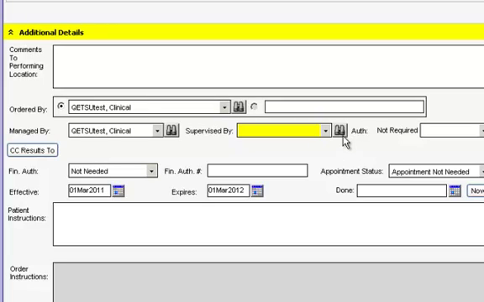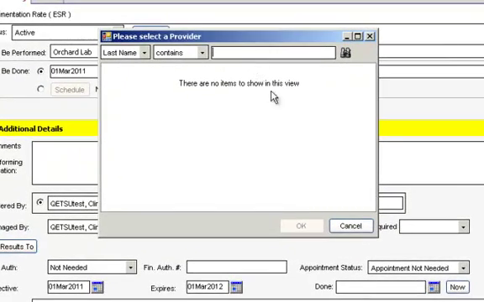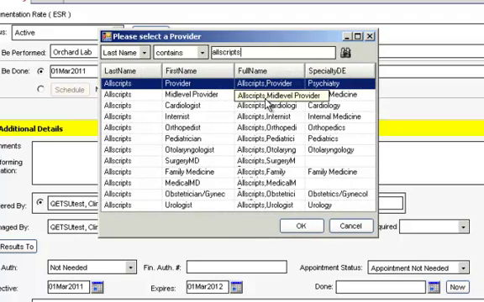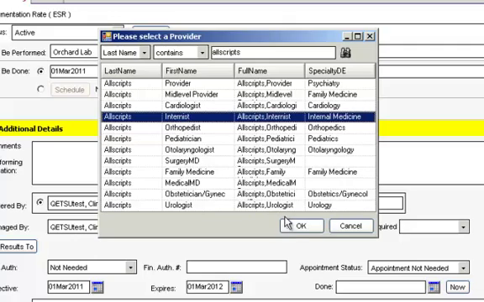So you'll need to click on the binoculars here, type in the name of your physician, and we're going to use one of our fake physicians here, and then choose the one you want and hit OK.